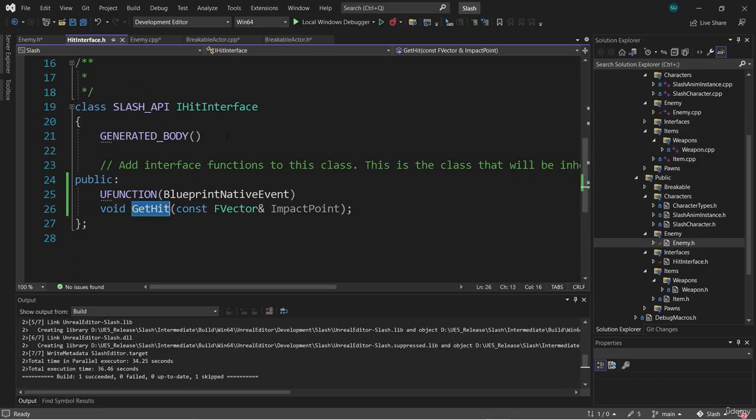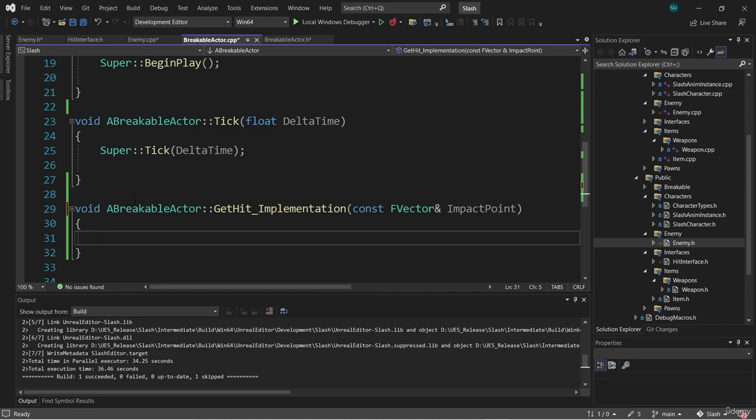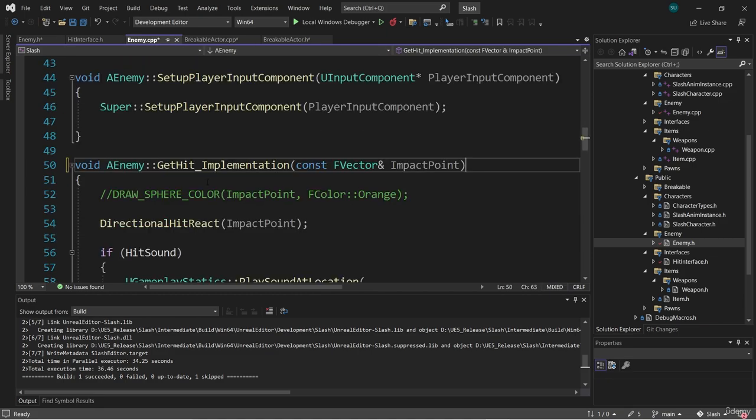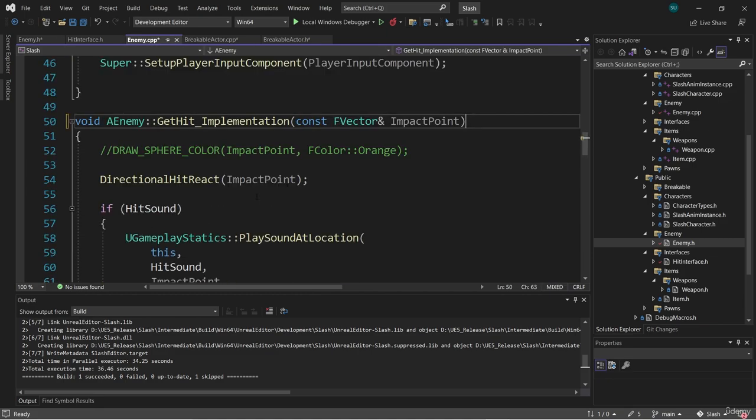So that's how Blueprint native events work. Essentially, this makes one function which is implementable in Blueprints, and another hidden function with _Implementation added to the name, and that we can implement in C++. We can do anything we like here. Enemy does its own thing here for directional hit reacts, but we also can implement this in Blueprint.